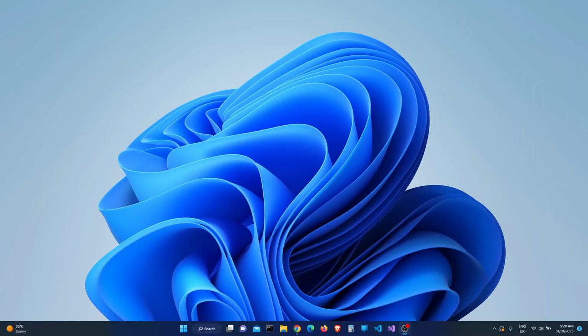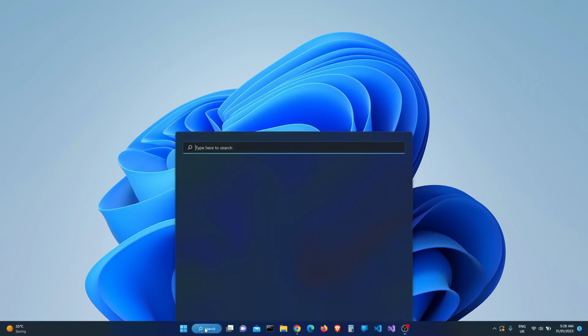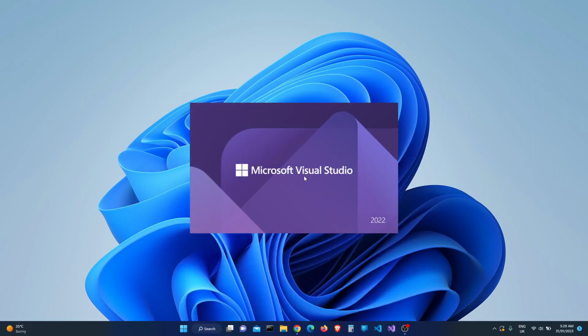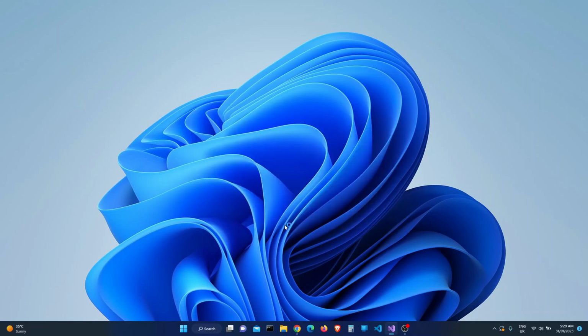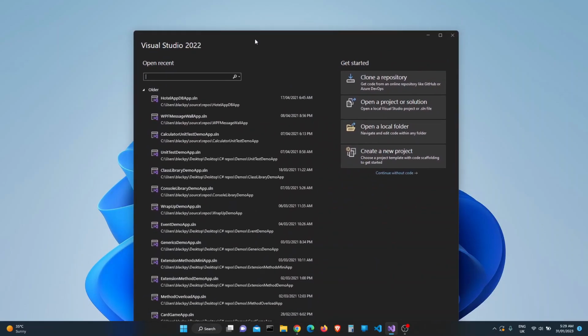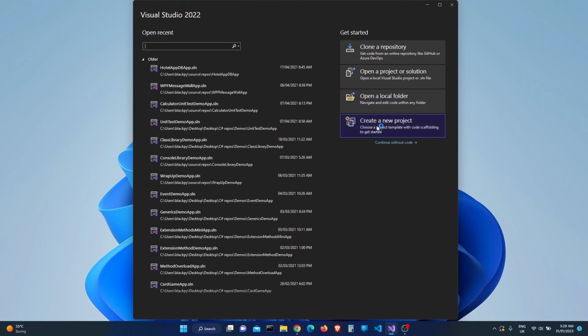The first thing we need to do is to create a new project. And to do that, we first have to open Visual Studio. So I could just go out here and search Visual Studio. It's right here, so I'll open it. Okay, so it opens this window, and we'll go ahead and click on Create New Project.